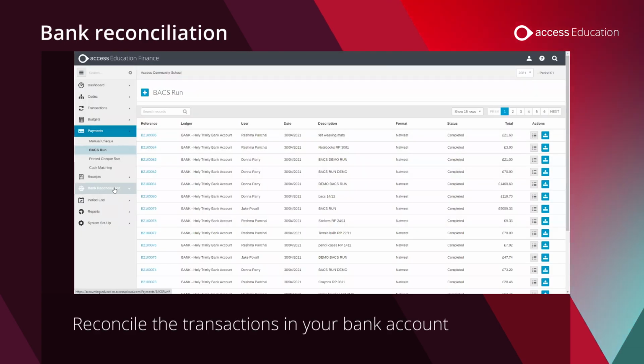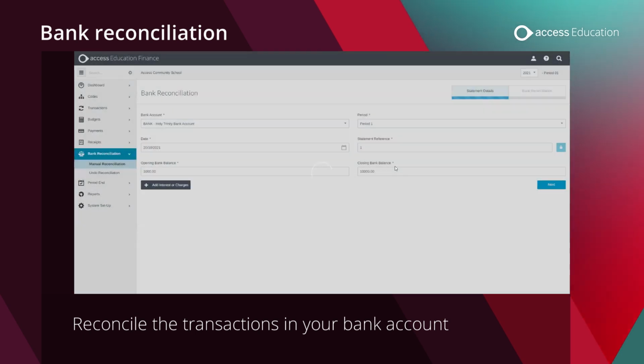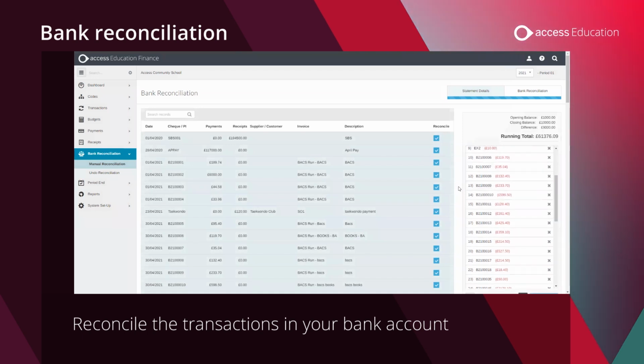We also have the ability to reconcile your bank in Access Education Finance. We go through, select the bank account that we want to reconcile, show me my opening and closing balance, and then I can click through to reconcile the transactions, and then highlight once they've been reconciled.